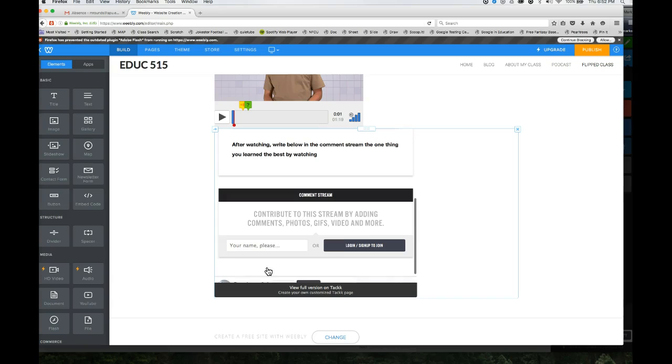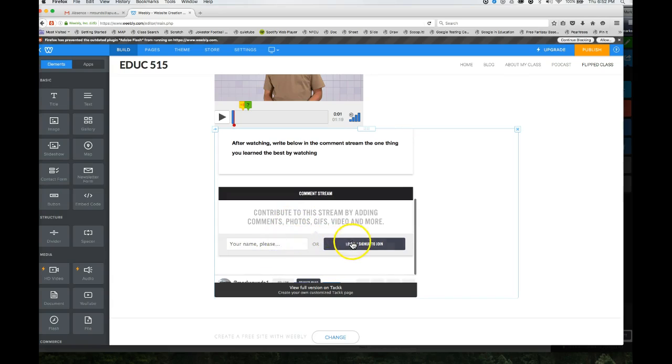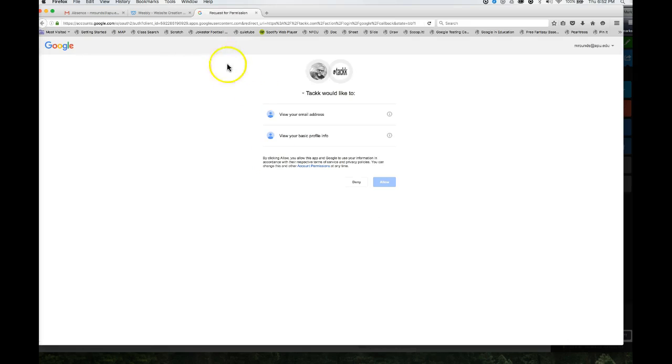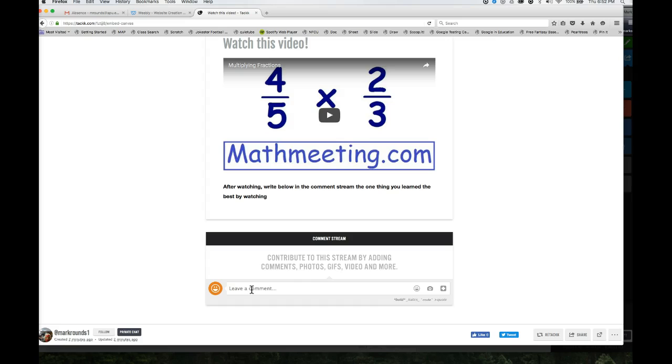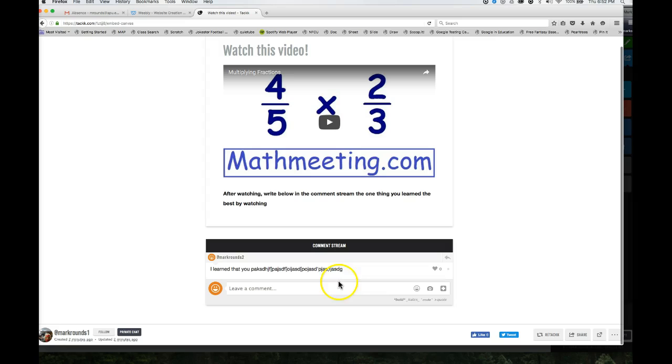So the more comments that get popped in here, right? And they all have to have Tack accounts to be able to post here. So now I'll leave a comment. I can put an emoji in there, but I learned that you multiply denominators, multiply numerators, you post it, and now it becomes part of the post. Okay, and then in this case it becomes more community-based, and students can read each other's posts.